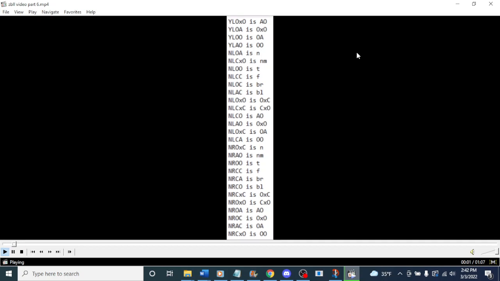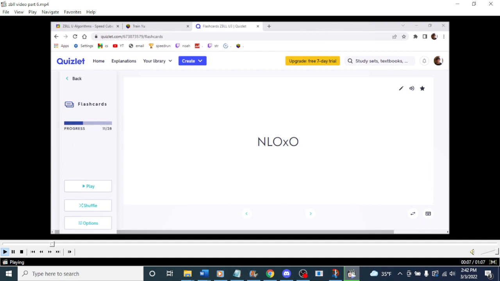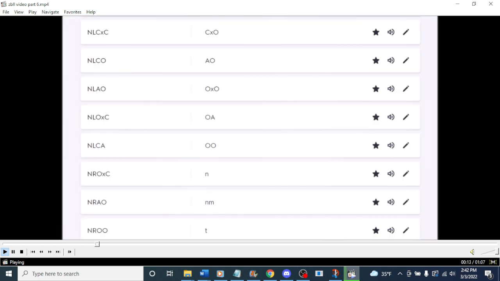Again, I don't recommend doing it this way, but what I did was use an app called Quizlet to make flashcards containing all of these phrases. One side would have the AUF we wrote on, and the other side would have the AUF I had originally made. So I used these flashcards to memorize all 28 phrases.